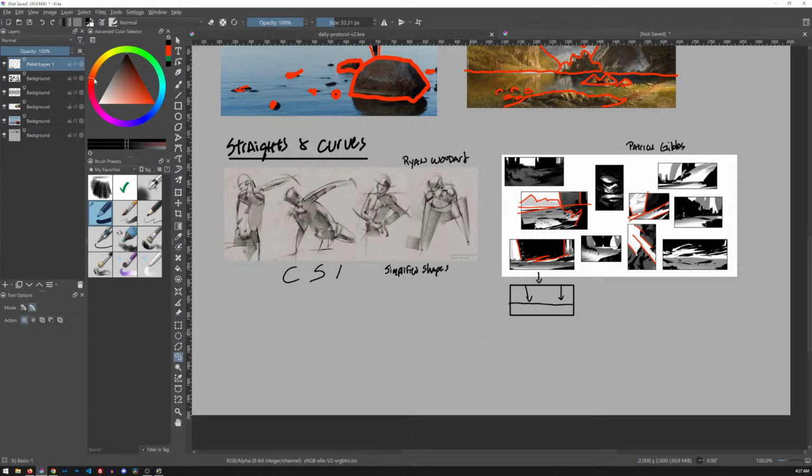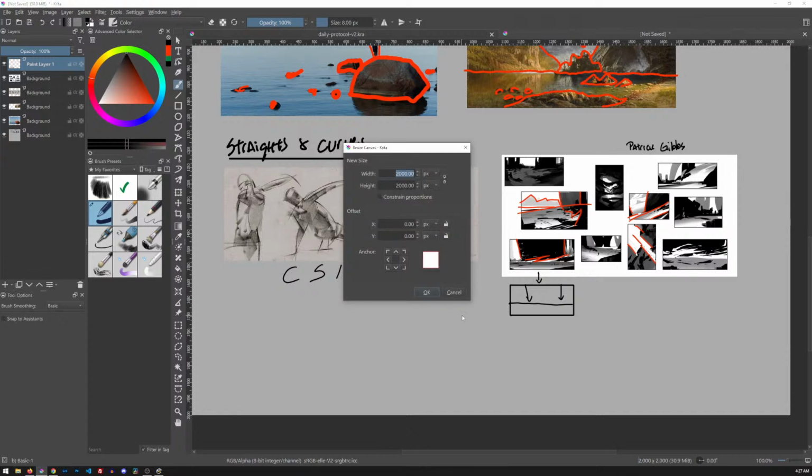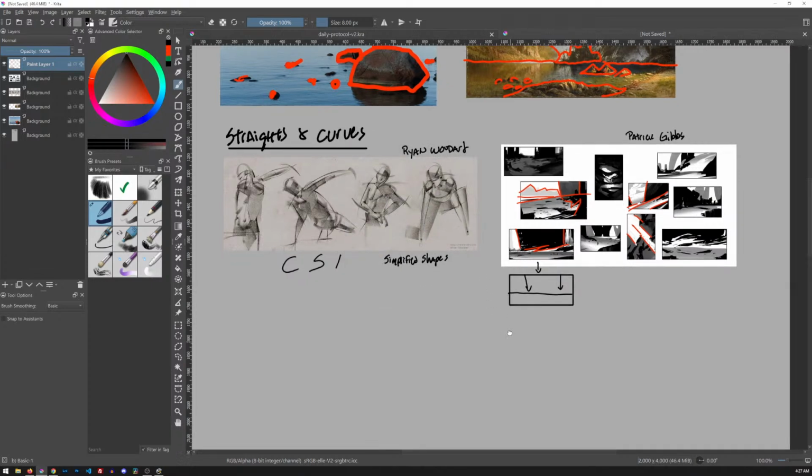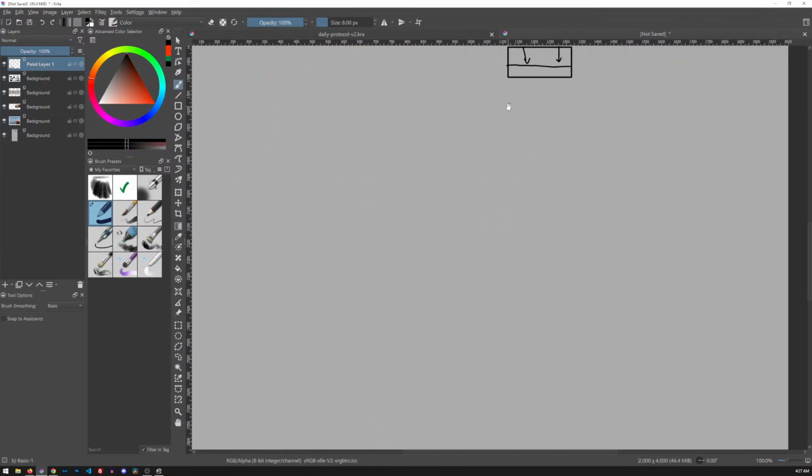So, all right, the next thing I want to do is extend my canvas because I've run out of room. Do you guys remember the keyboard shortcut on this? I want to say it's Shift-Alt-C. No, Control-Alt-C. There it is. Let's change the height. Let's double the height to 4,000. Change my anchor so it goes straight down. Hit OK. Now we have more room to work.